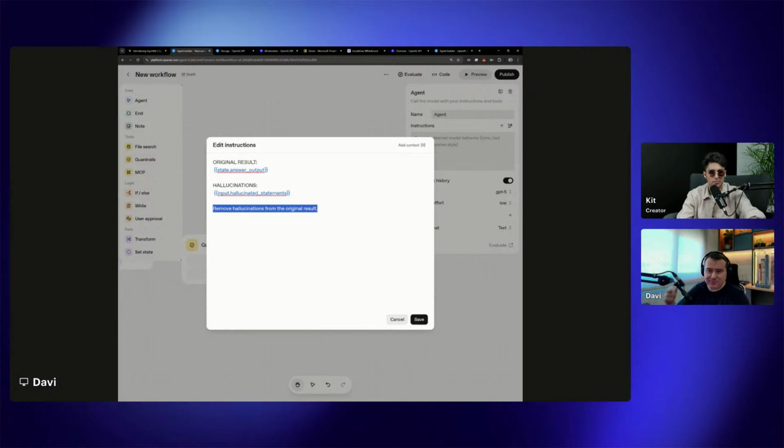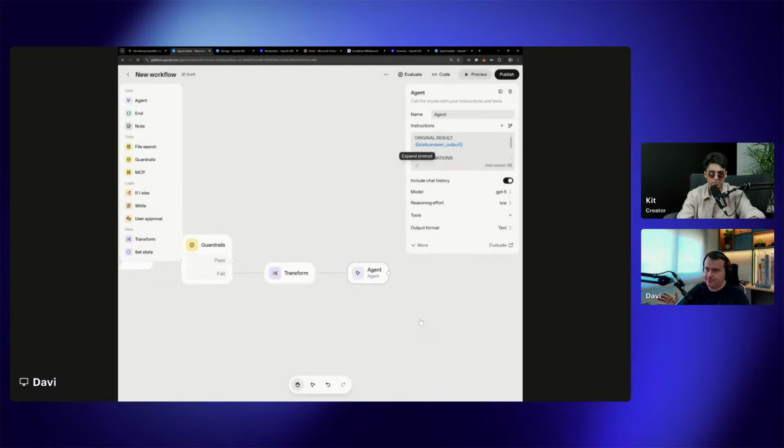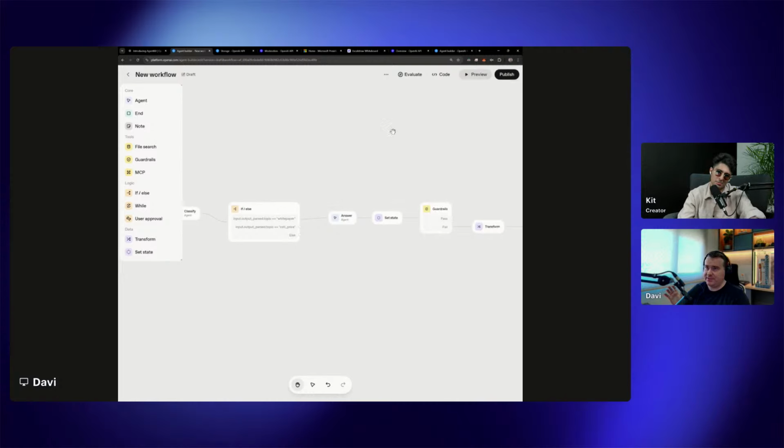I can add more complexity to it, of course. I can create different flows for that. But just to keep it simple, I'm just providing the original result and the hallucination statements just to remove them from the original results. So very simple one. And that's it. Here I have the final flow of the white paper, at least.